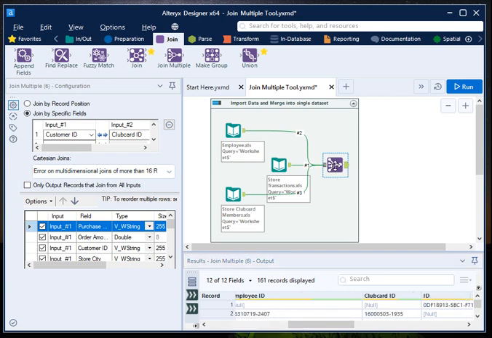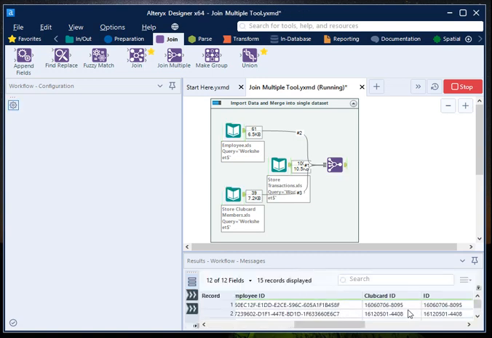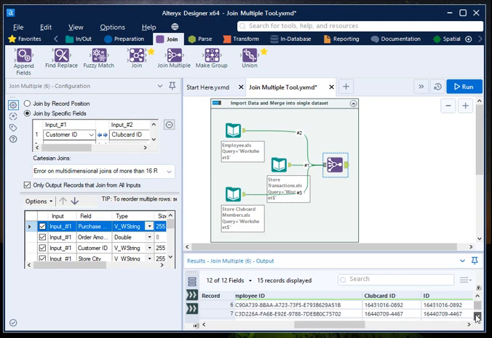So in order to get the common records where all the data is present, I mean where the customer ID is present in all the tables, for that you just need to click this button here, right? You have to check this button, only output records that match that join from all inputs. This will do an inner join the same way we did in the join tool. Just hit run and it will do an inner join and your output will be printed here. So there are 15 records which have the common customer ID present in all the tables.